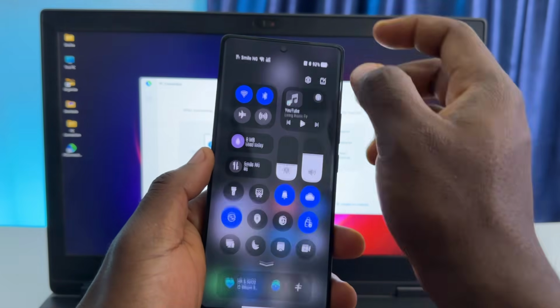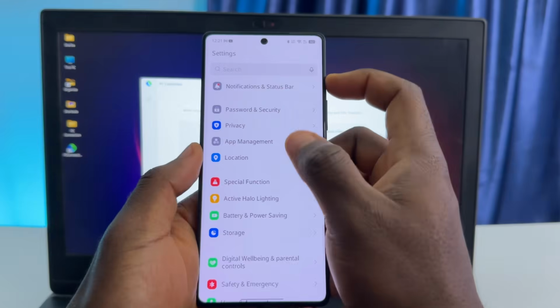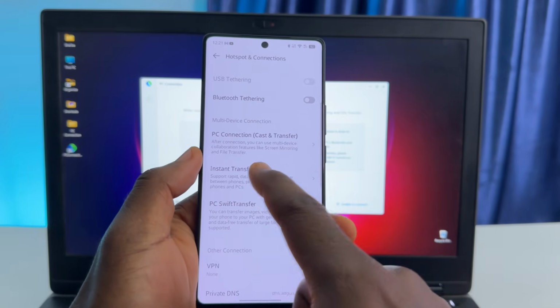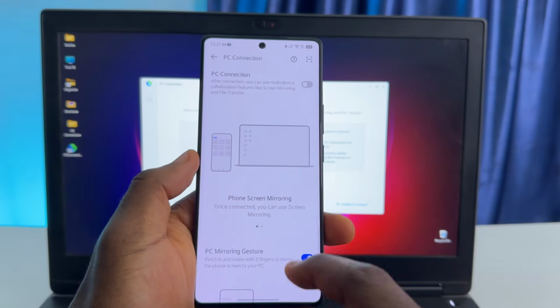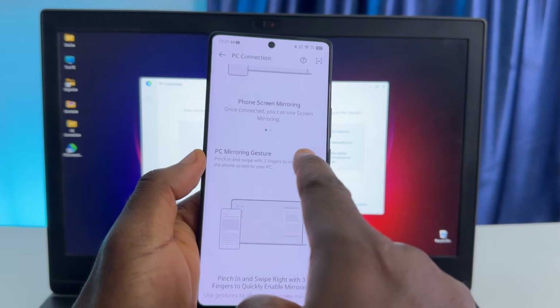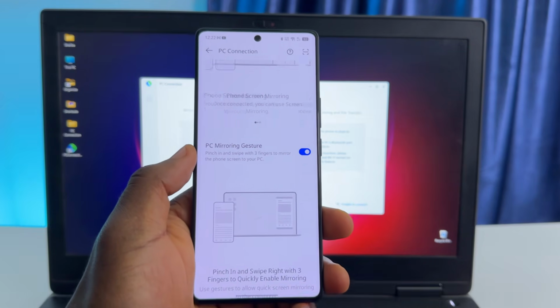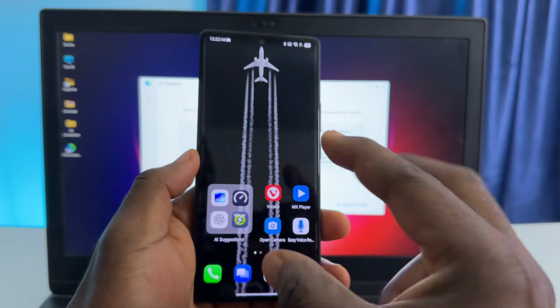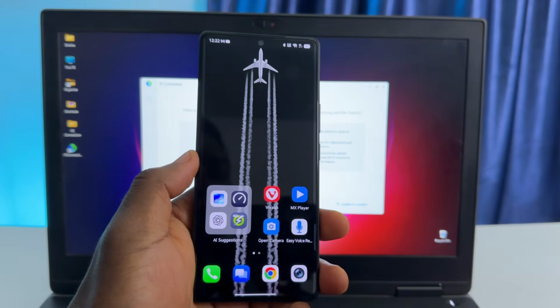Another way is by heading to your settings, then go to hotspot and connections, then PC connection, and make sure this is enabled. By enabling this, if you want to quickly connect to your PC, you use three fingers, pinch and swipe to the right.